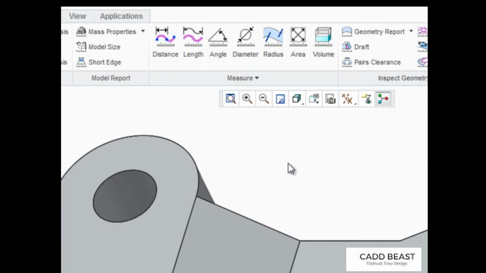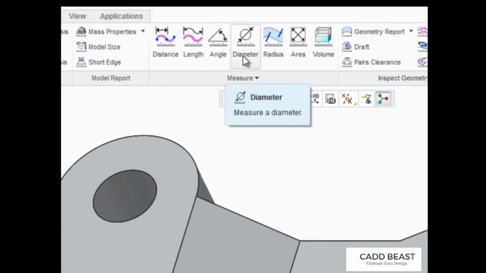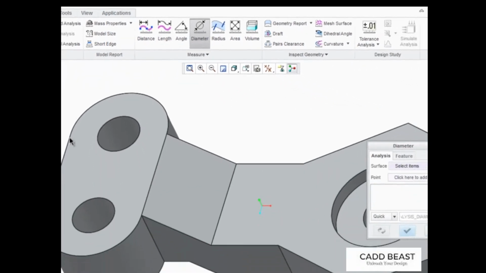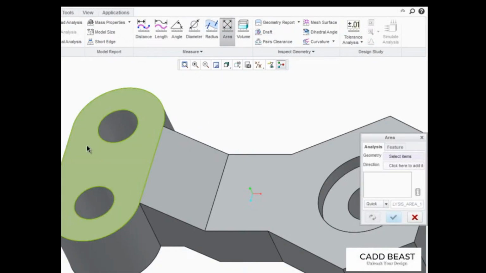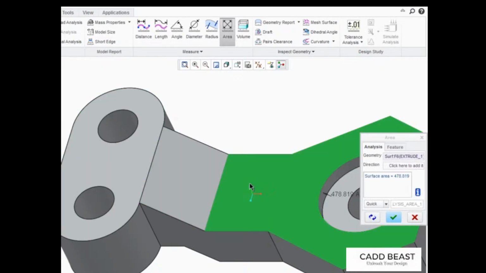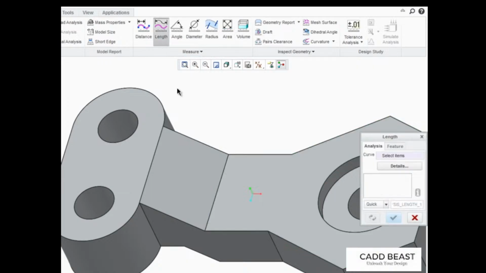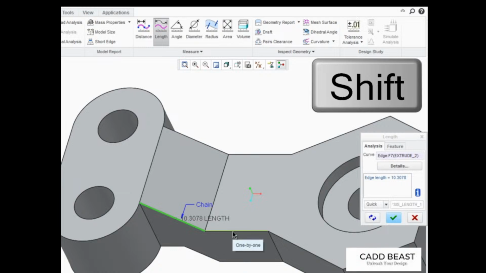To measure the diameter of a cylindrical surface, start the Diameter tool and select a cylindrical surface. The diameter of this surface is 14, and the diameter of this hole is 6. Start the Area tool to find the surface area of a selected surface. To measure the length of an edge, start the Length tool and select the edge. The Shift key can be used to select the chain of edges to be measured.